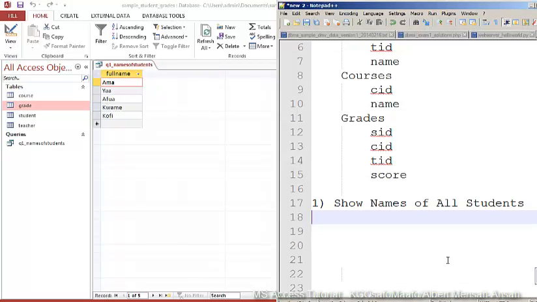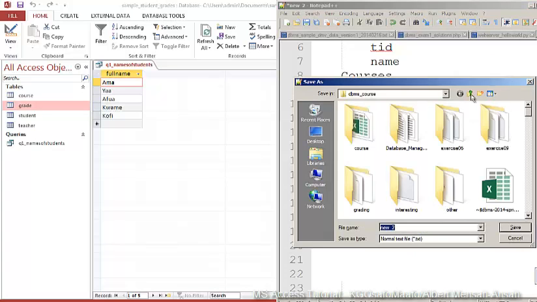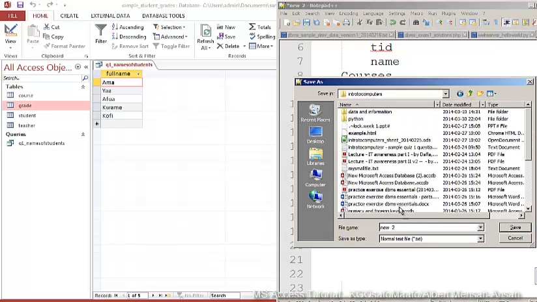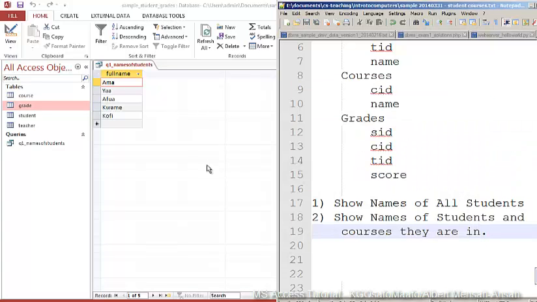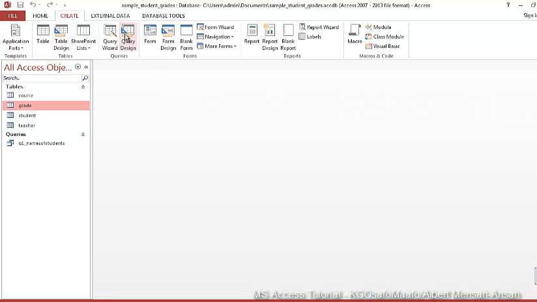So someone can also ask two: show names of students and courses they are in. All right, so this is an interesting question. We are supposed to show, this is DBMS, the names of students and the courses they are in. So this is sample 2014-02, we are at 03-31. All right, so under query design, so let's pick, I think I got myself lost. Where's my design wizard? Okay, let me close this. Close and start one. Query design.